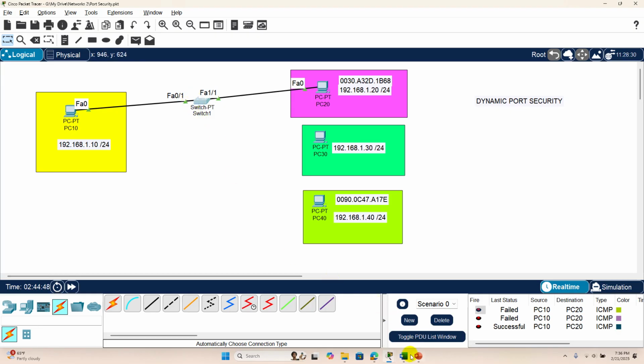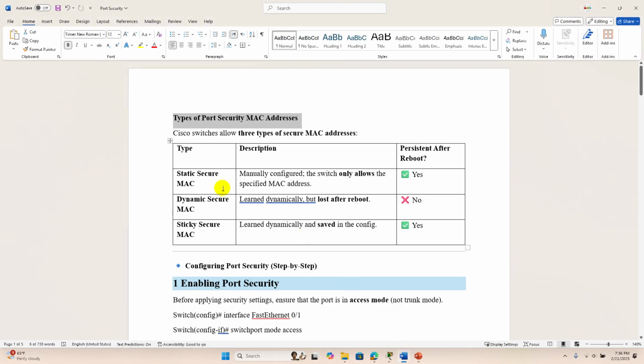Now, port security can be classified into three categories. One is dynamic port security, then static port security, and sticky is the third type.